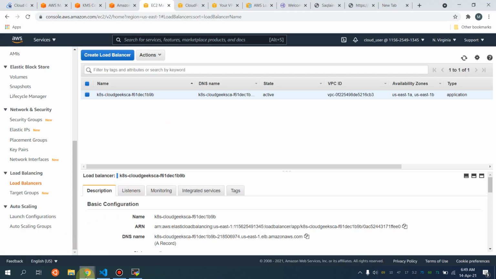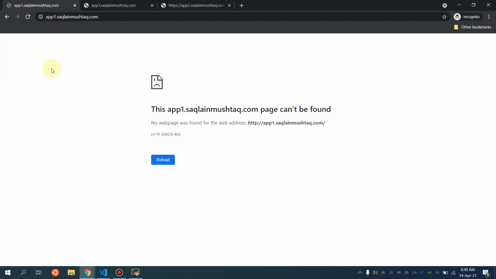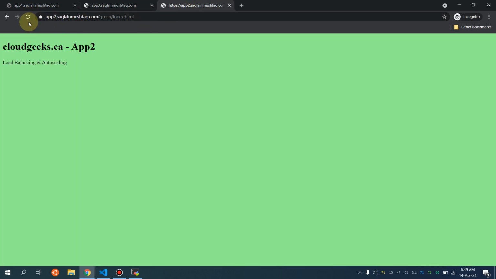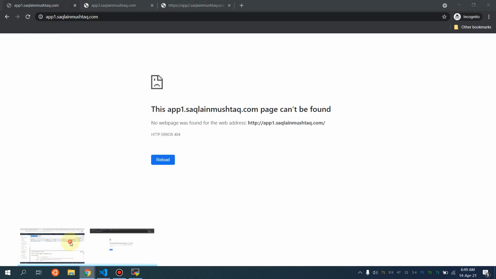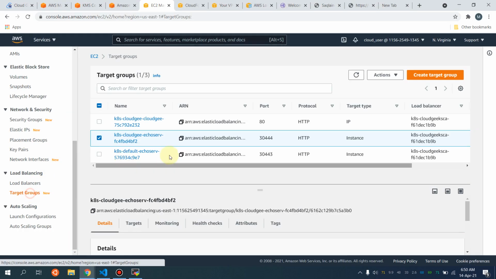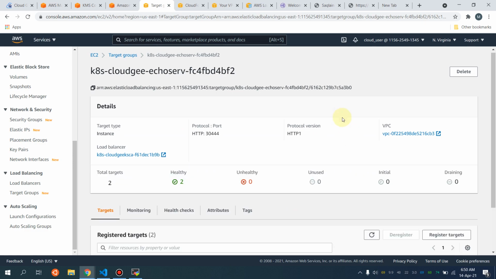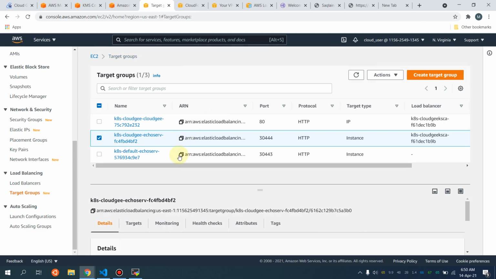So if I navigate to my app 1, if I refresh it, you will be seeing nothing. If I simply refresh it, you see app 3 is working fine and app 2 is working fine. So app 1 is deleted. As far as the removal of this target group, you will see that target group is going to be available there. So if I navigate to this target group, you see okay, it is healthy, which means that it is the one which is working, which is with regard to the application 3.